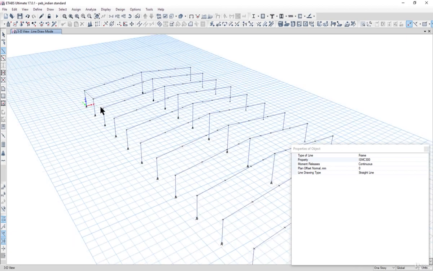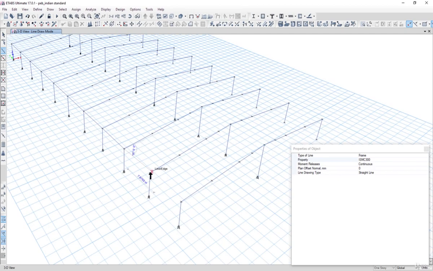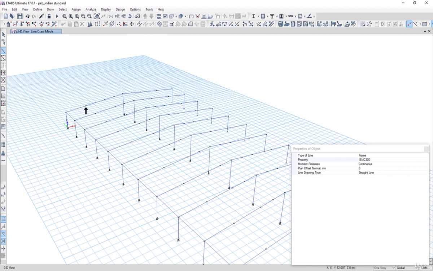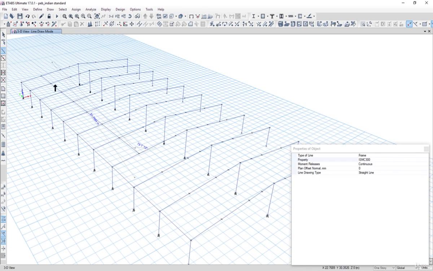So we need to join all the portals here. Or what we can do here is that we can draw these two frames and we can just simply replicate.